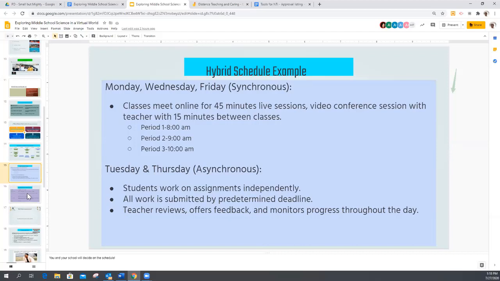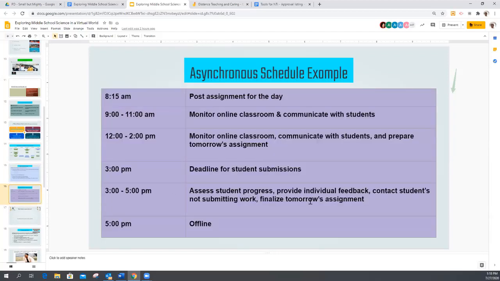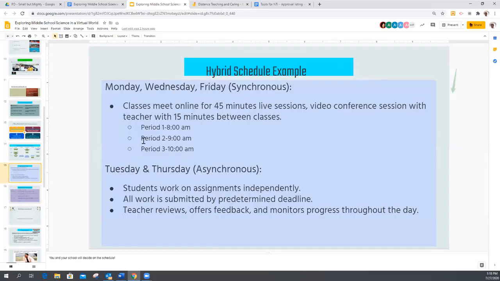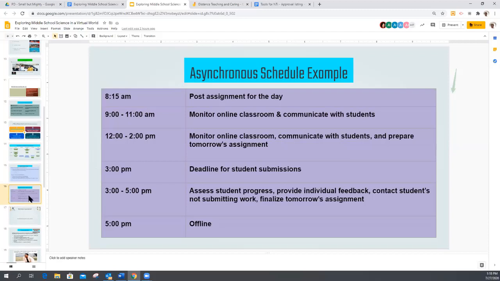So like I said, I'm going to break it down one more. This might be a way to break down the asynchronous schedule. I'll pop back for just a second. Synchronous would be more similar to our normal day, except virtually. We'd be on live, sharing, teaching, whatever. And then our asynchronous day could look something like this.